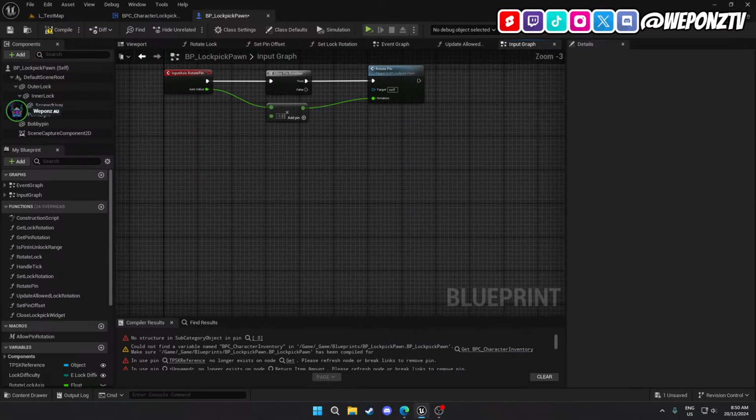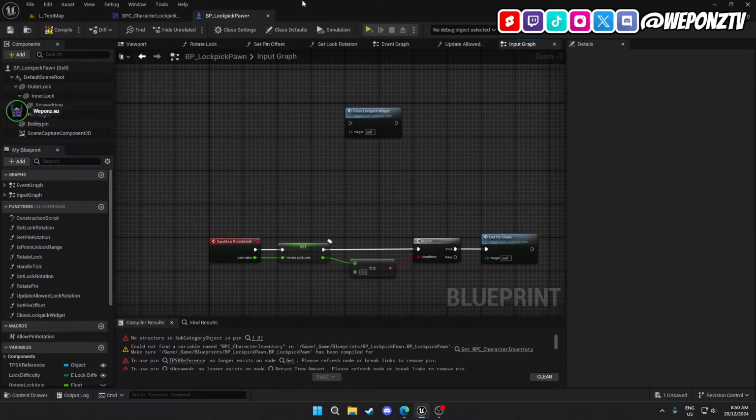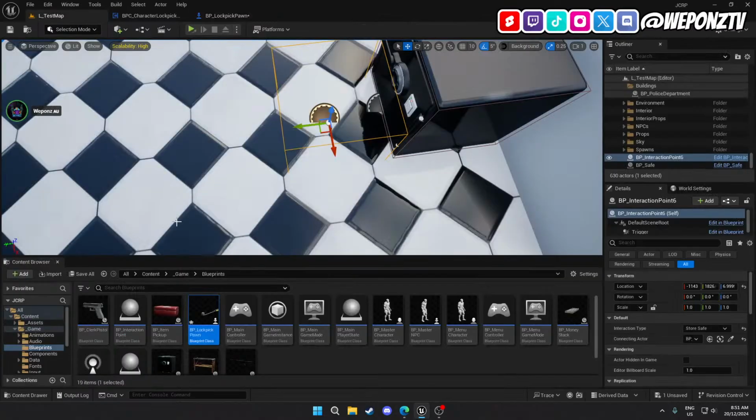So now we've got our pawn stuff working, but what are we going to use to close? Let's just make one here actually.